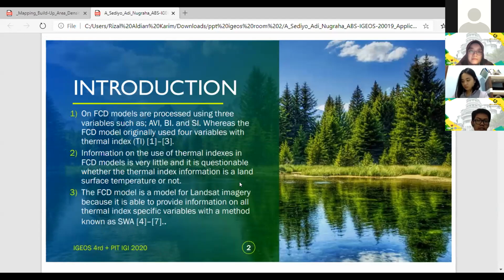For the background of my research, it has three points. Number one, the FCD model in the original process uses three variables, and there is also the original model of FCD that has four variables, including the thermal index or the split window algorithm. Number two, for the information on the thermal index in the FCD model, many studies do not have the detail of the information. They have used the thermal index as land surface temperature or just the brightness temperature. And number three, the FCD model is a model for Landsat. As far as I know, this model is good for Landsat because Landsat has all the variables needed for the FCD model. Next.